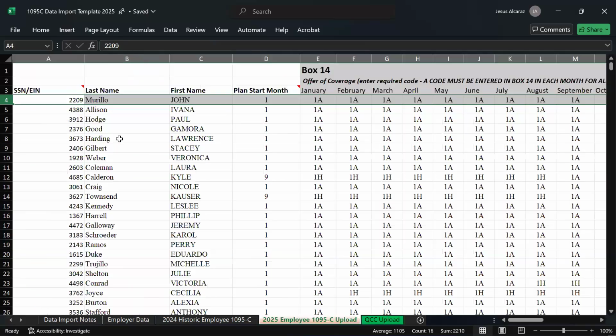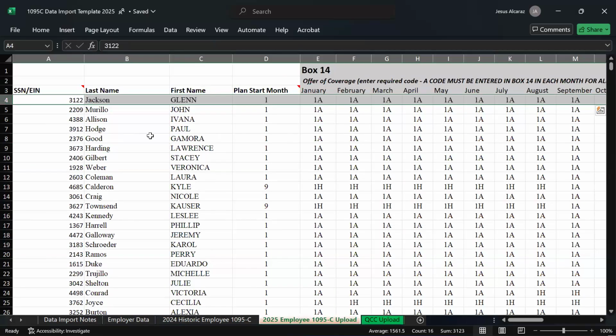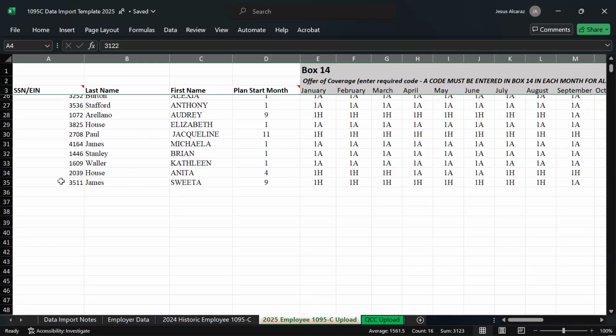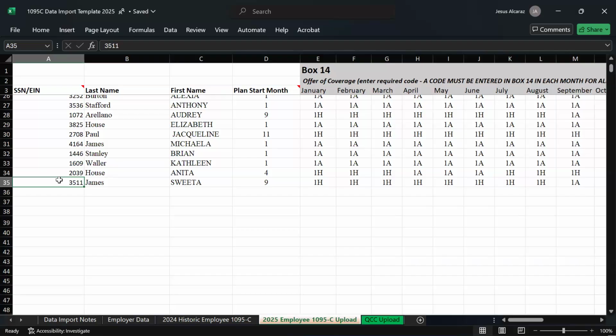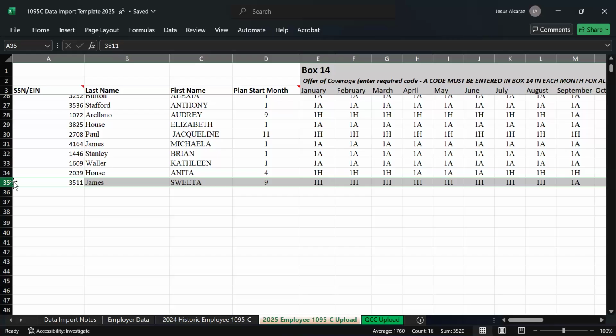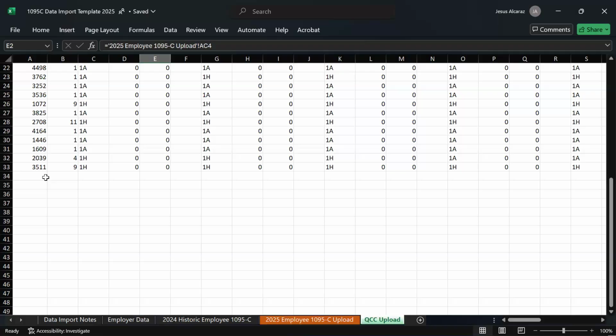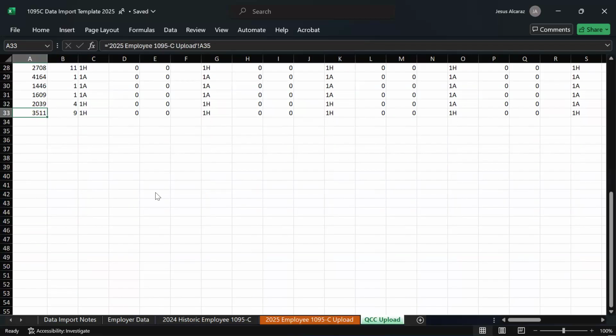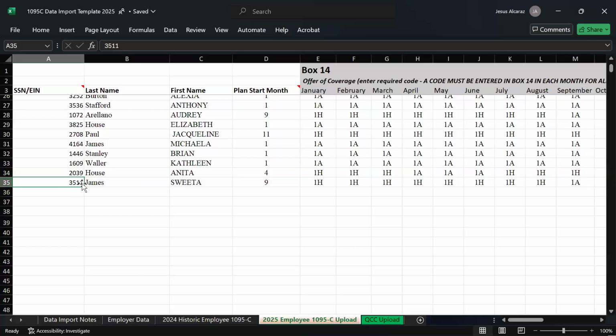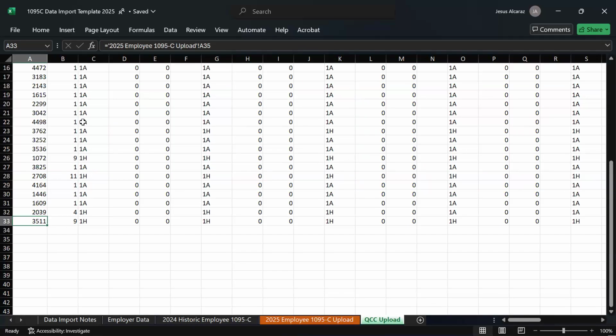So let me undo it again. Another case that you may run into is, let's say that you have more employees than in the year prior. So if we look at this last row here, 35, in our base data again, when it gets structured in our upload format that you would be uploading into QCC, we can see that the last number here is 3511, which is the social security number. And I'm able to see, okay, well, this is the last employee. It looks like it is pulling all the relevant data from this person into this formatted structure.